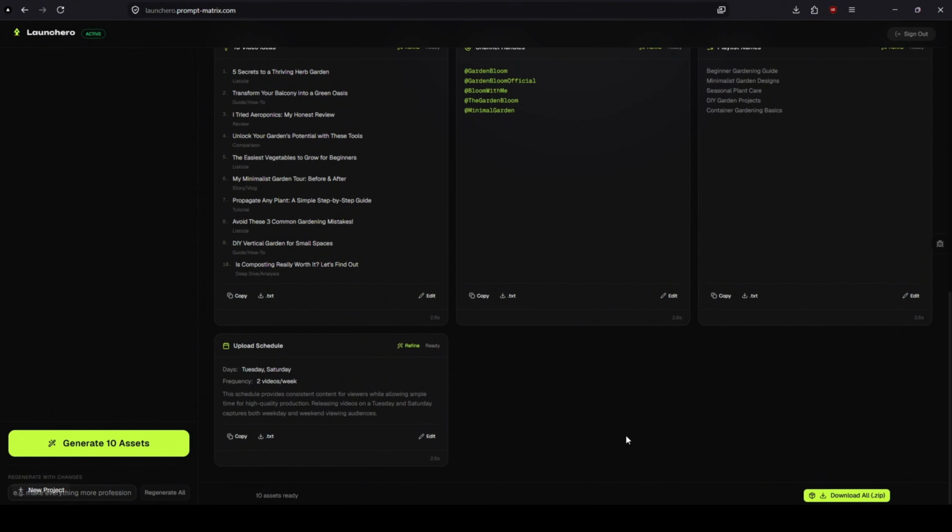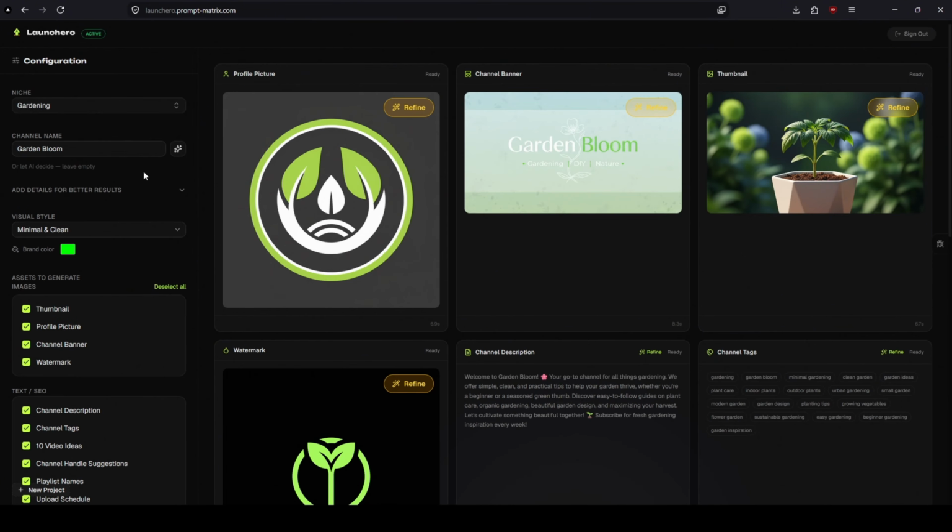And all you have to do is just upload them, right? The name Garden Bloom, and upload these assets for your YouTube channel, and you're ready to go. The next step is to start recording your first video and upload it. It literally gives you this boost of not having to spend hours.